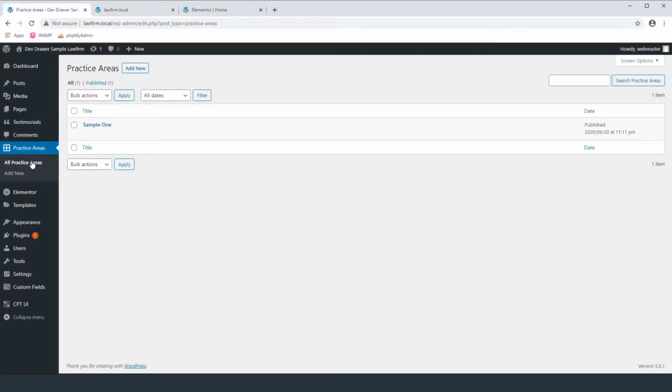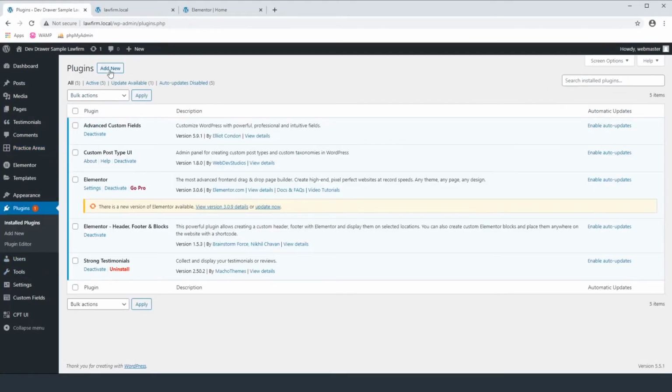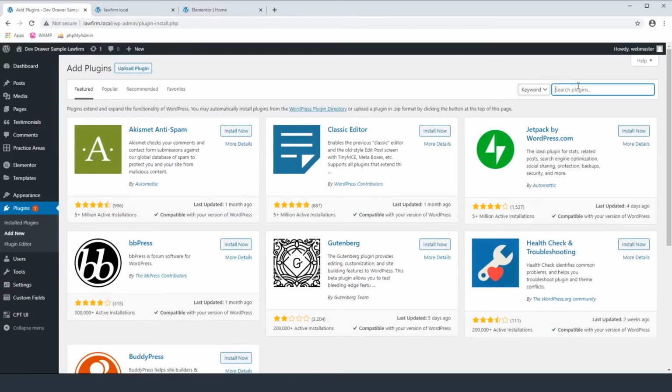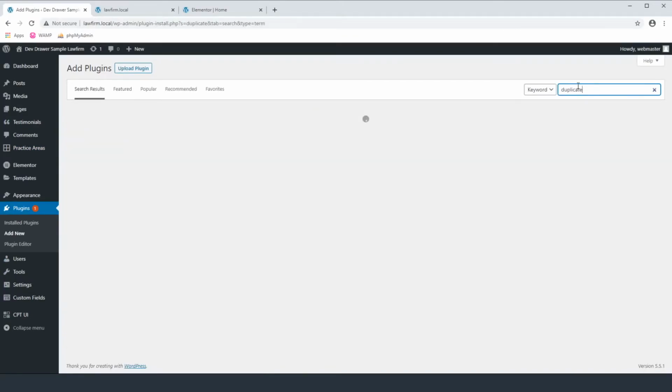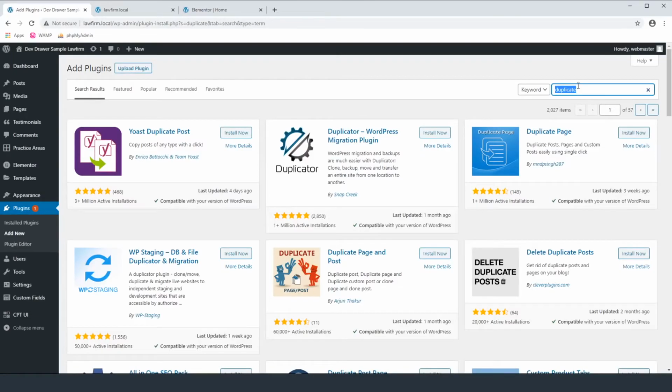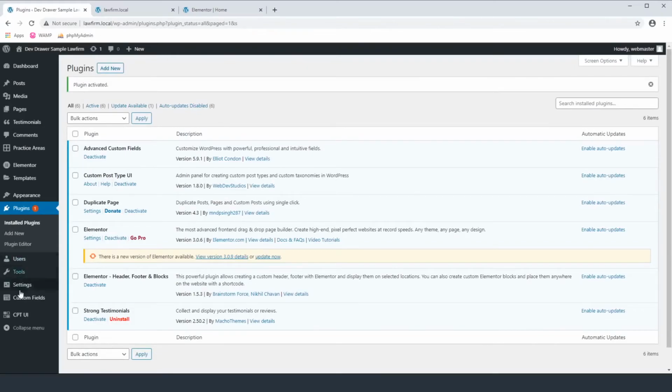So let's get out of here, and I'm going to install a plugin just to make this a little bit easier, and I believe it's called duplicate or clone, maybe clone. Yeah, no, duplicate page will be fine. Again, I don't own or endorse any of these plugins. You can use whatever plugins that you want that still suits your needs. So this one's just one that I've used before that's pretty easy.